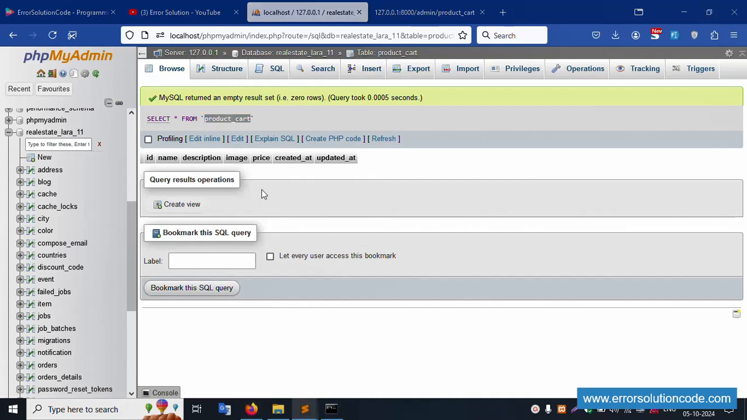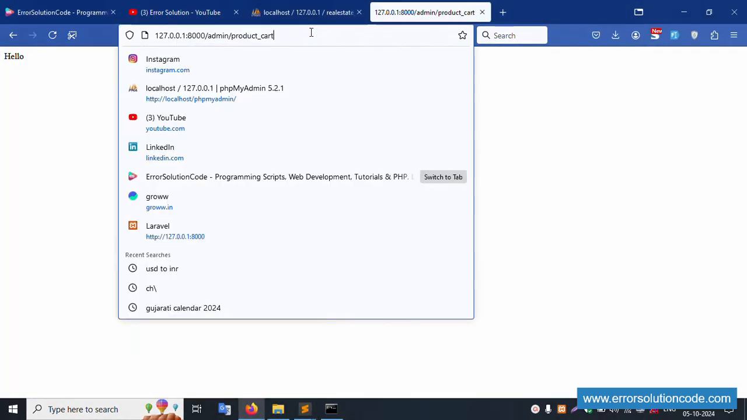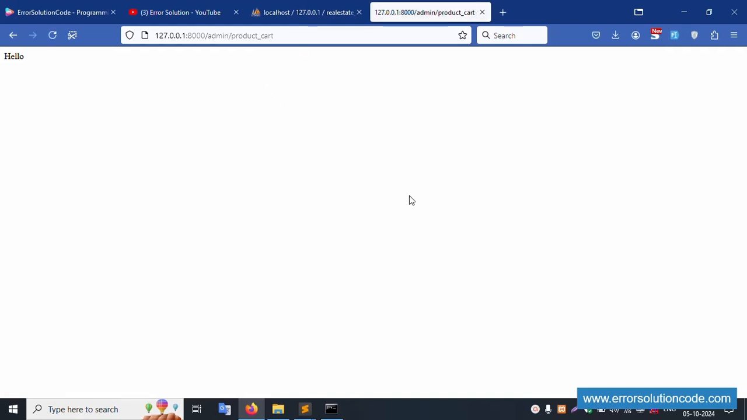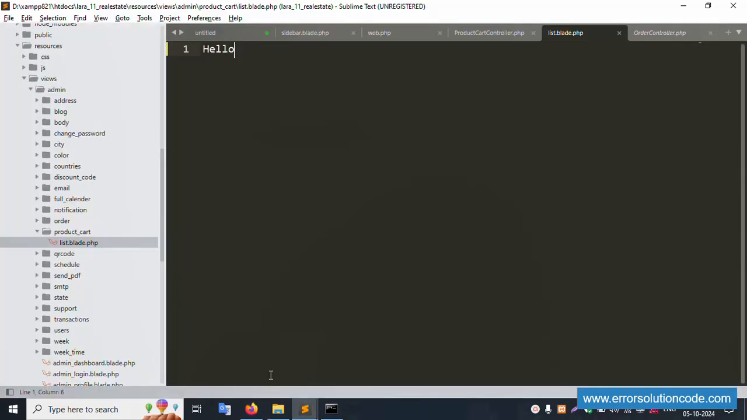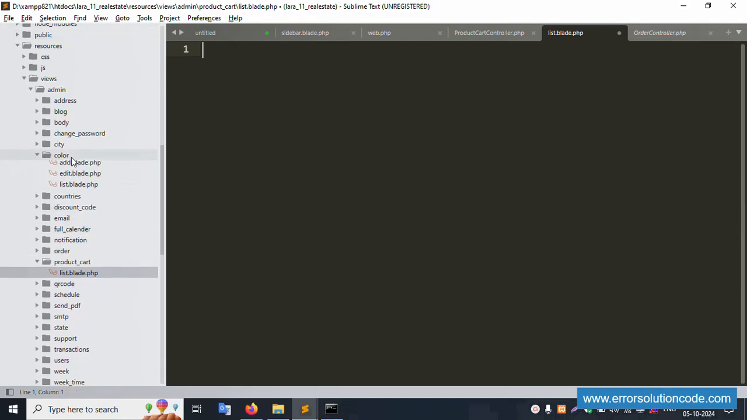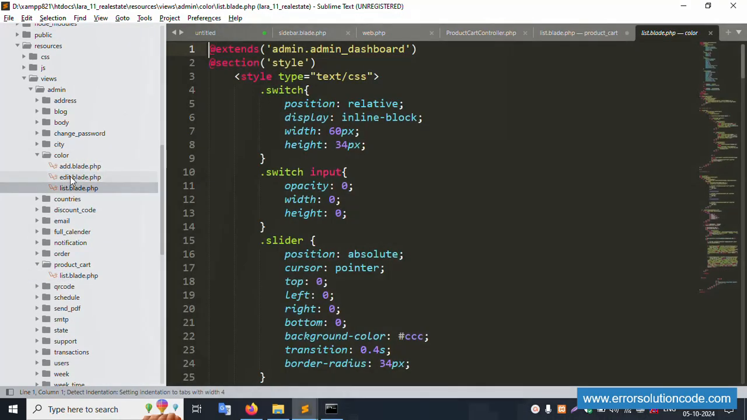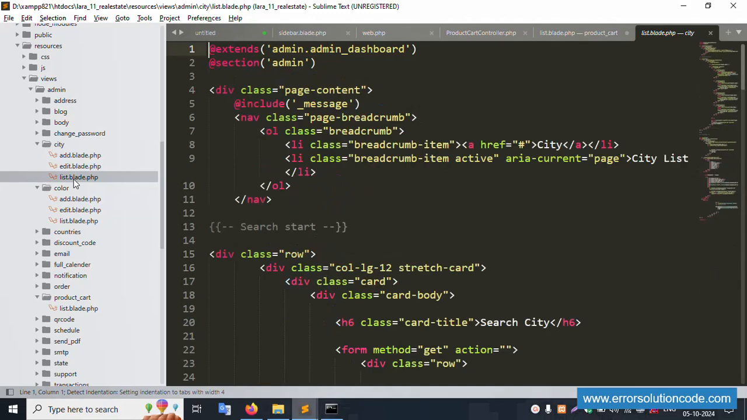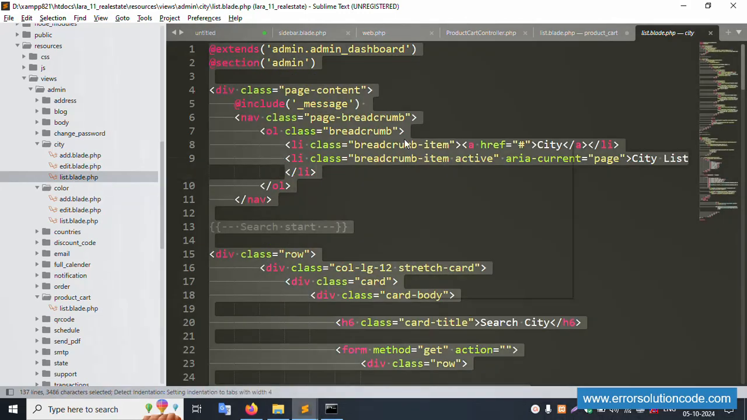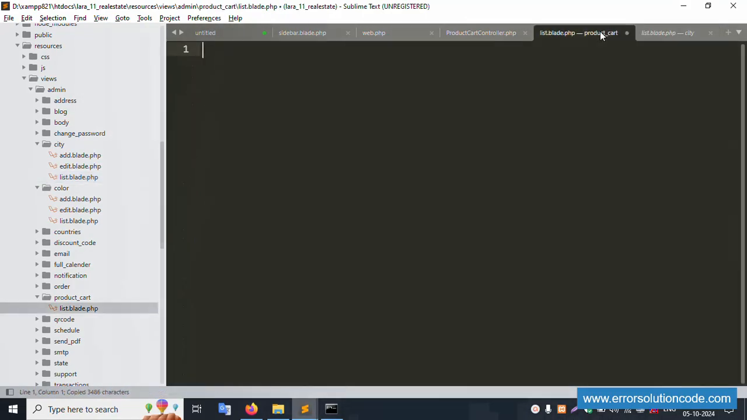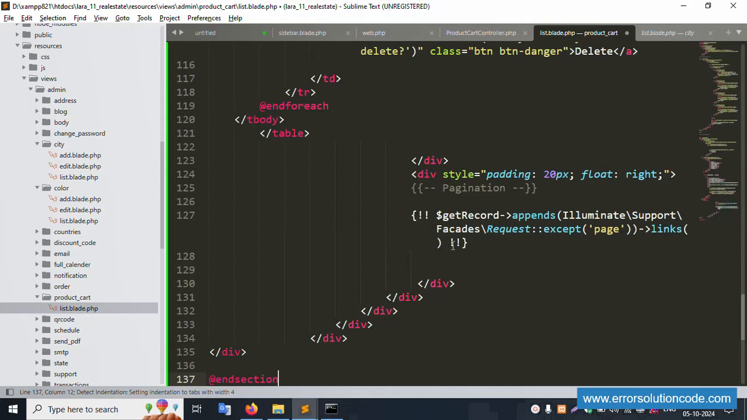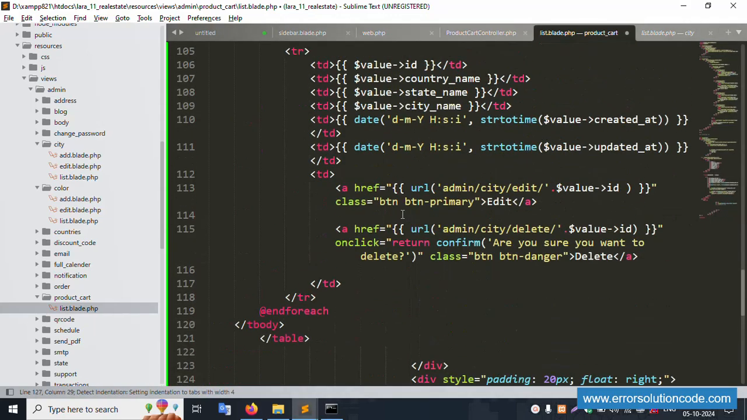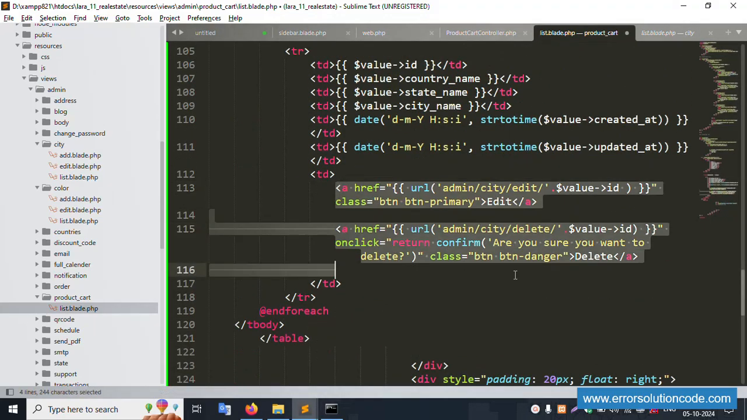Let's go step by step. The table is created, and refresh this page, it is working fine. Inside this, the HTML is set. This HTML, remove. Any HTML is open. Let's see, inside this list file is available. Inside this list file, press Control A, copy this file and paste here. And this pagination, remove, not use this. Delete button, all remove, not use.